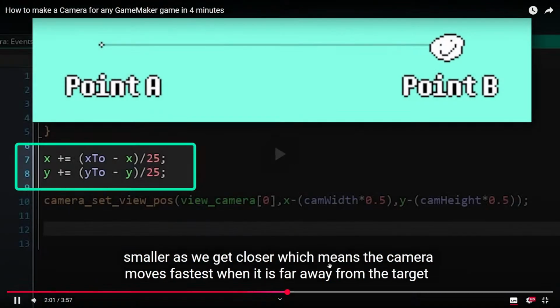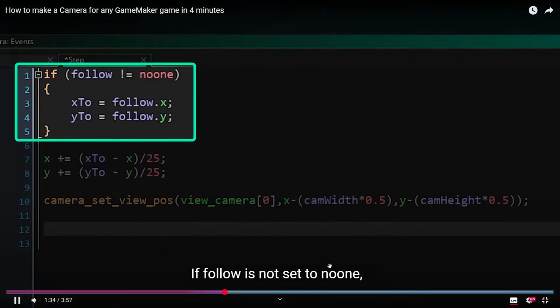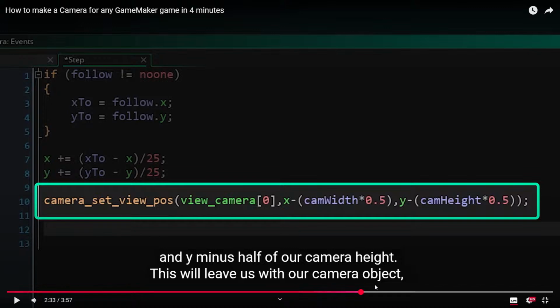It's fastest when it is far away from the target. You can as current y2 if followed. All right, so we basically understood the code here.